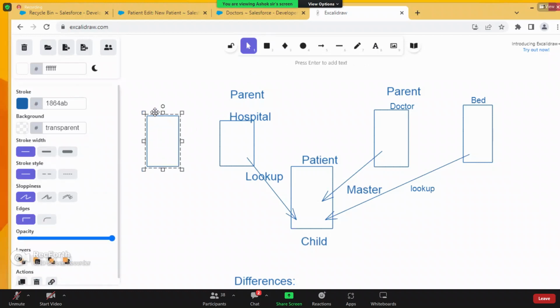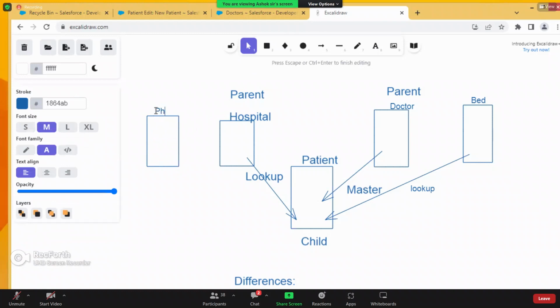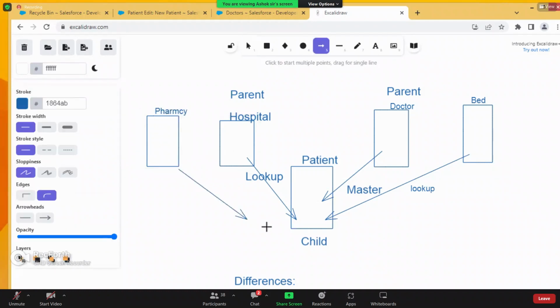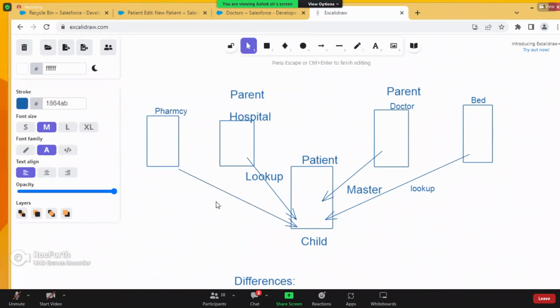Understand? See here, we require one more object. What is the object? Pharmacy, something like that. So we need to use this one as well here. But pharmacy may also be optional, lookup. That is up to you guys. Whatever you thought, you can apply that. Now see, the same patient has 4 relationships, right? 4 parents. But how many lookups are there? 3. How many master? 1.